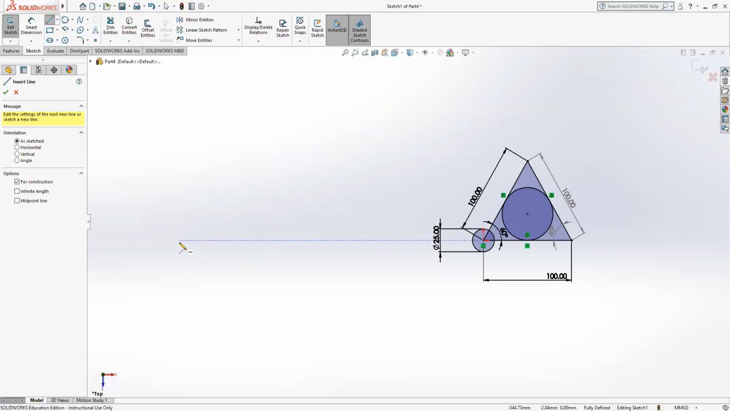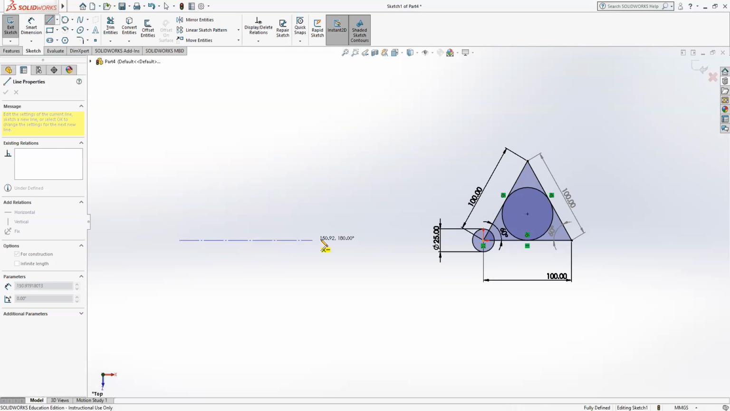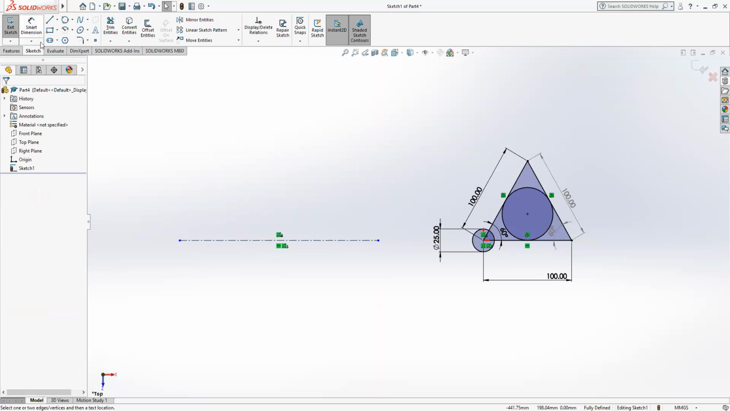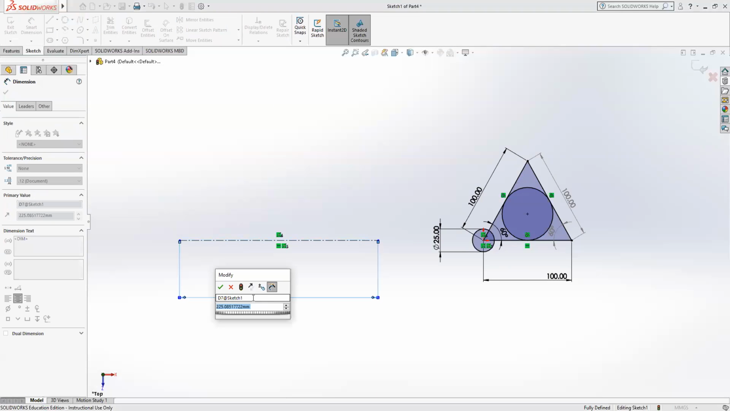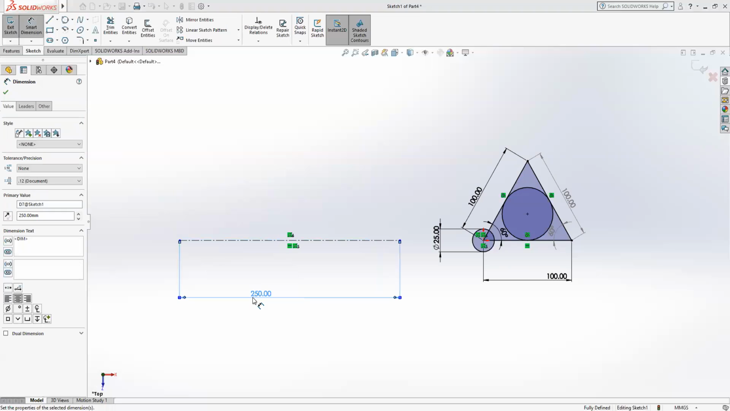So let's go over here. We'll draw a horizontal center line. All right. And let's make that, say, escape. And we'll go smart dimensions. We'll grab it, we'll drop down. Let's make that 250. Okay. Not that that 250 really matters, but we'll make it that.